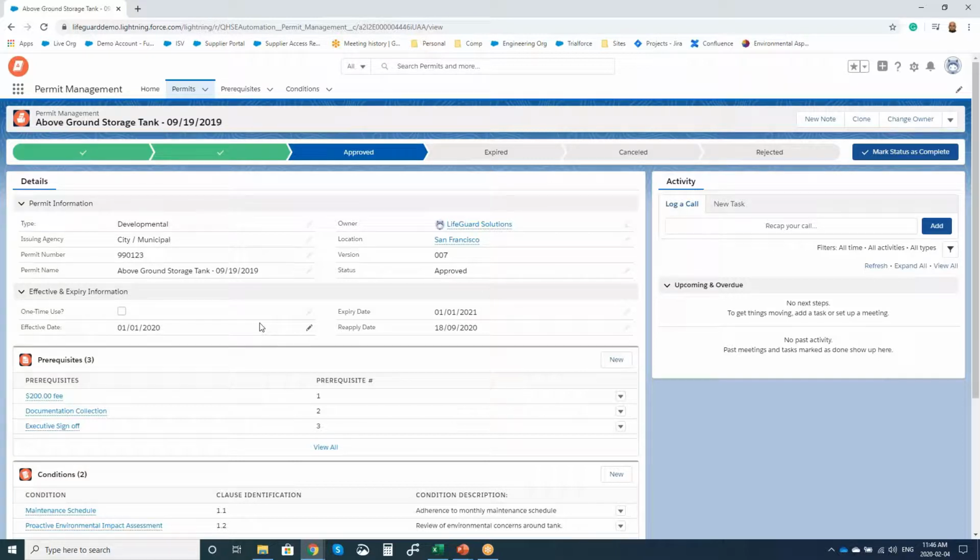This is actually what drives the specific notifications that really ensure that things are not falling through the cracks. So things such as my expiry date and my reapply date will actually drive notifications to my individual end user, whoever is the owner of this individual permit, to say, hey, look, you need to reapply for this. It's going to expire on this date, and here's all the associated information that you need.